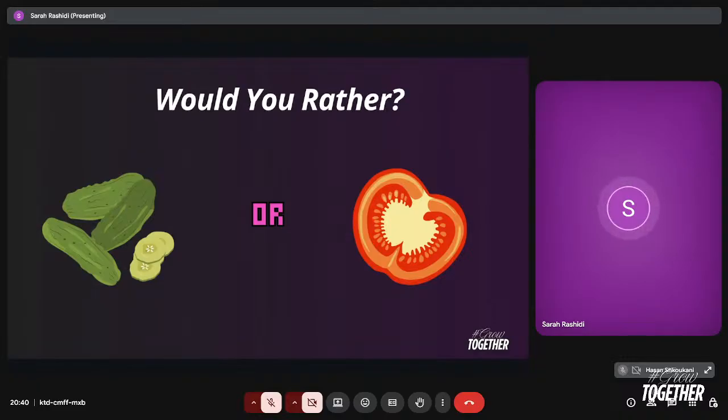Okay, someone is saying tomato. Yeah, I knew it. Everyone hates pickles. I do as well. Okay, we have some people saying that they'd rather have pickles, and okay, who else? Come on, guys. Okay, so we have several answers.